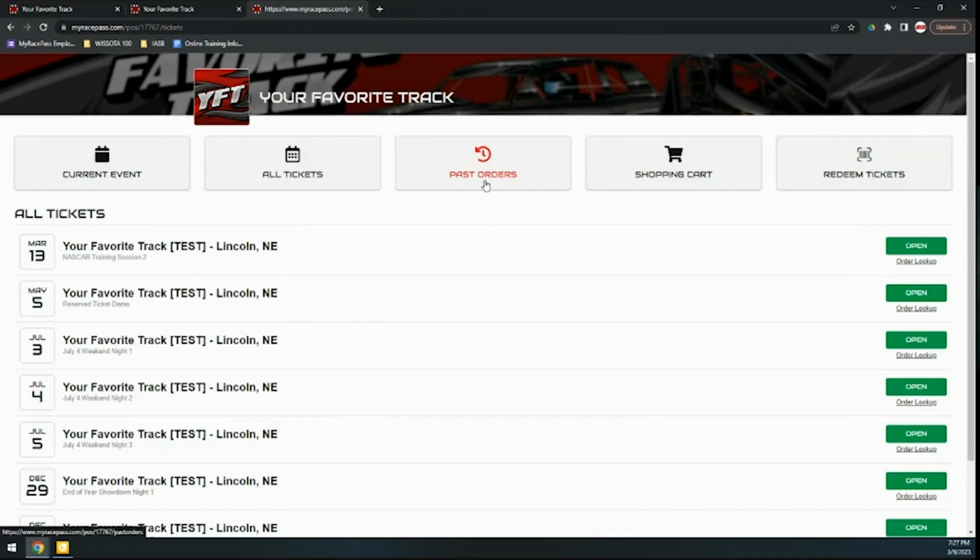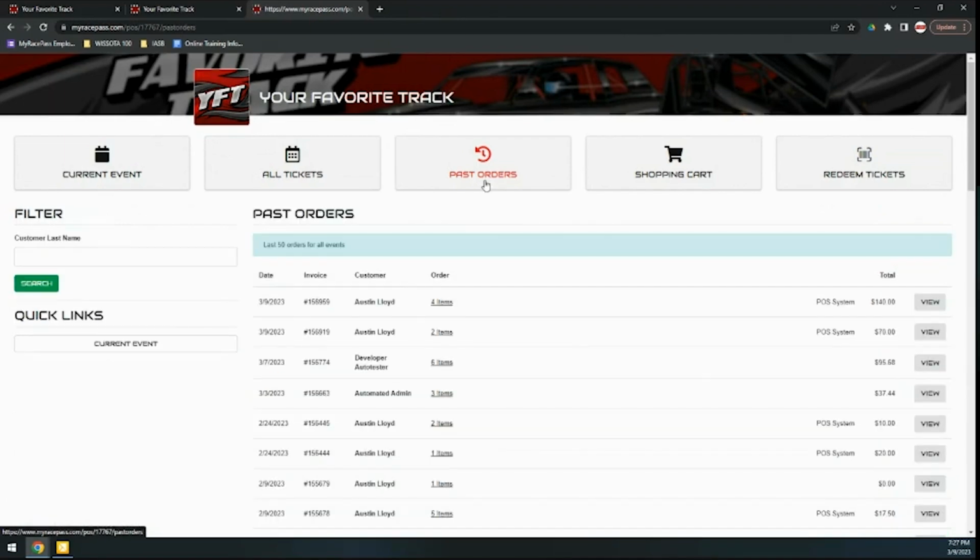When they go over there, there's a past orders view here. Past orders view will allow me to do a couple of things. First, search for the ticket buyer. So they show up and they say, hey, this is my name, whatever. I'll search Almas, if I spell it correctly, because I know he's bought tickets from us.